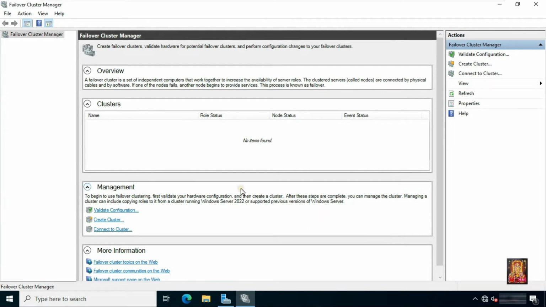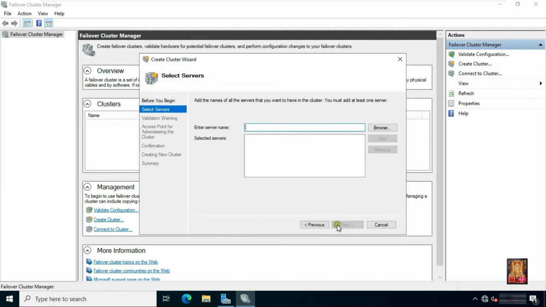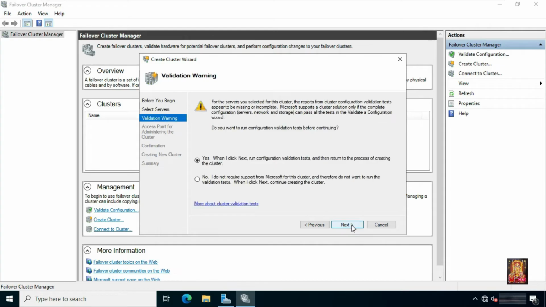Now I am going to create the cluster. Click on Create Cluster. Click Next. Enter the server name. Right now I am adding only Node 1 at this time. Type Node 1. Click Add. Click Next. Select No, I do not require support from Microsoft for this cluster.